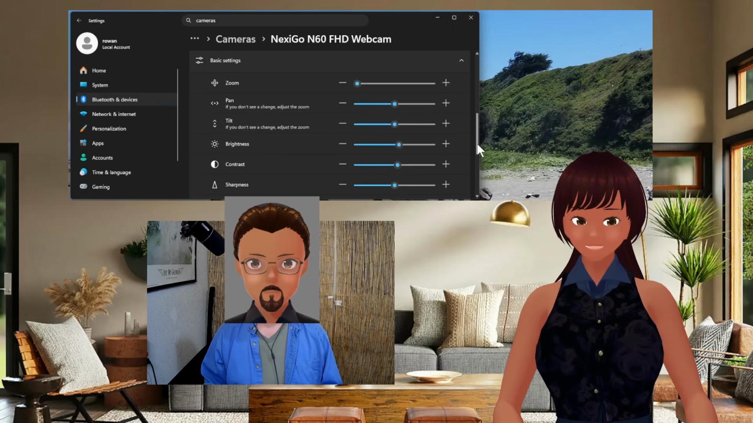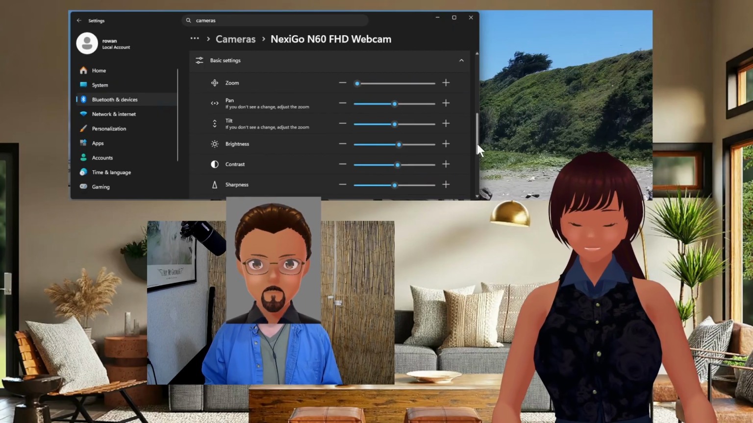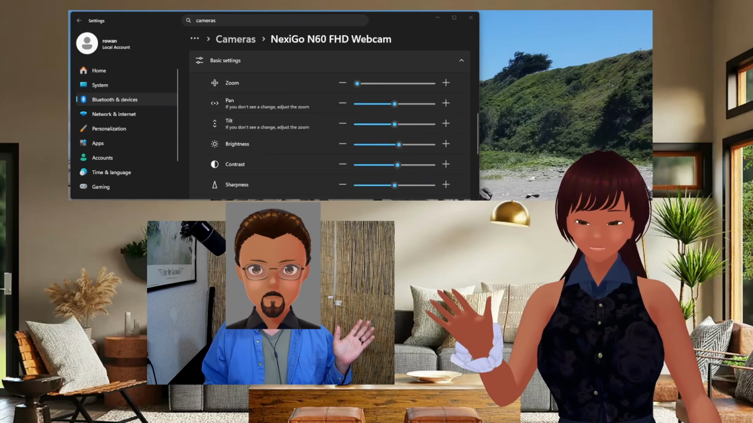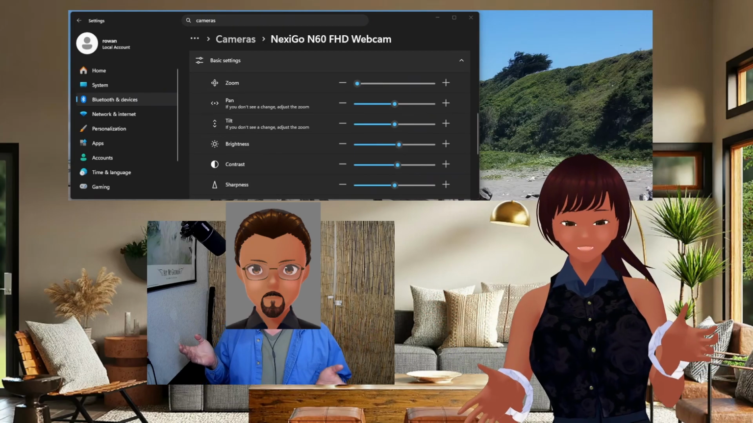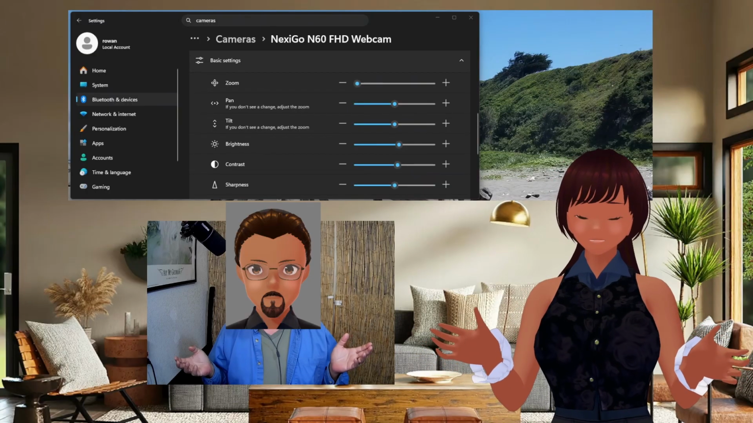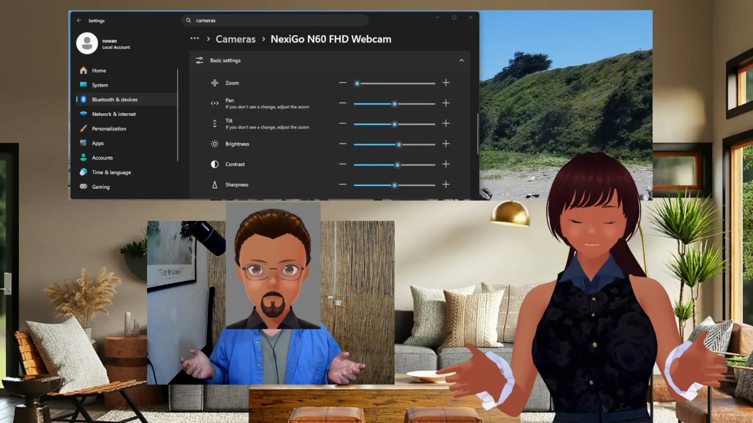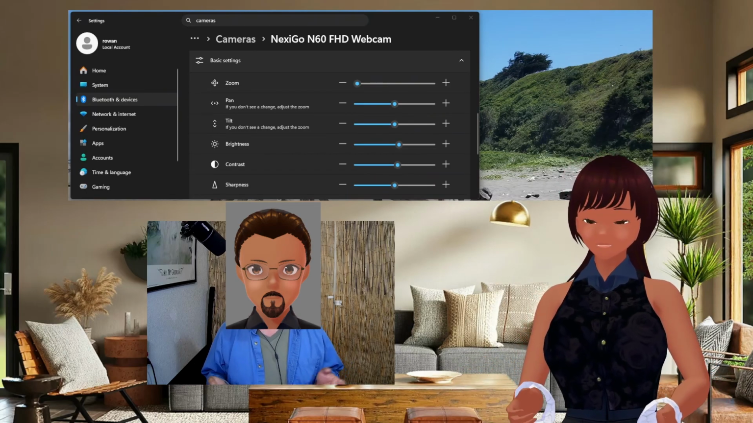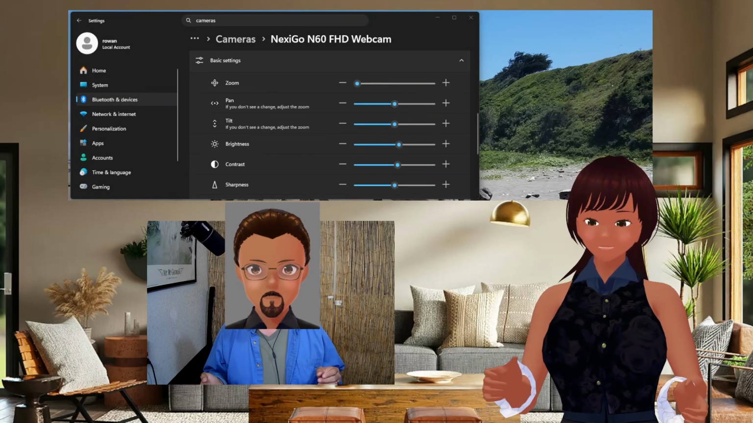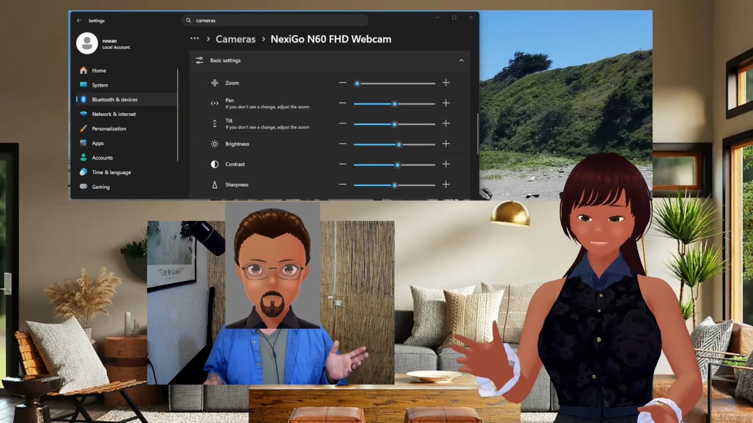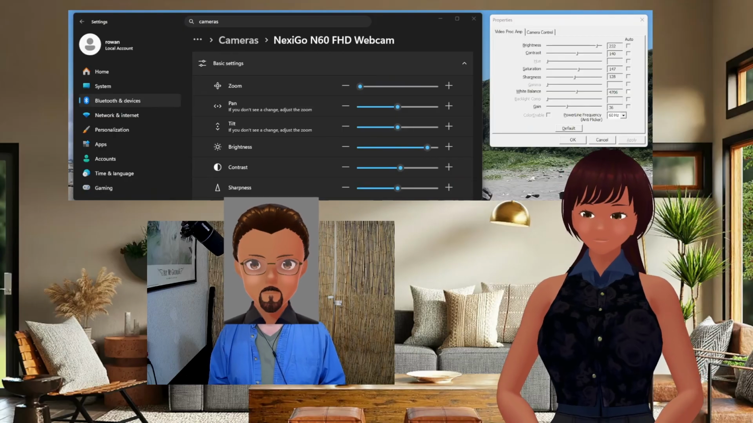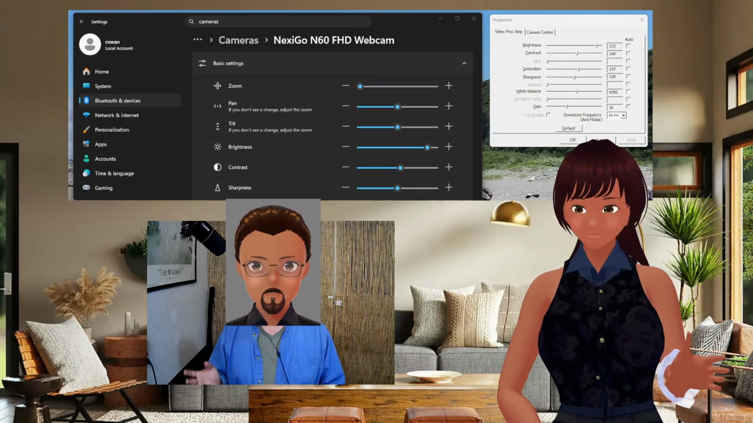Now, we mentioned there was a possible third one too, right? Well, the Nexigo webcam has software you can download. The majority of the reason why you would download and run it is because it has an updated driver that gets rid of some of the latency issues in the Nexigo webcam. We won't be going over that in this video because we've really reached the end of this one.